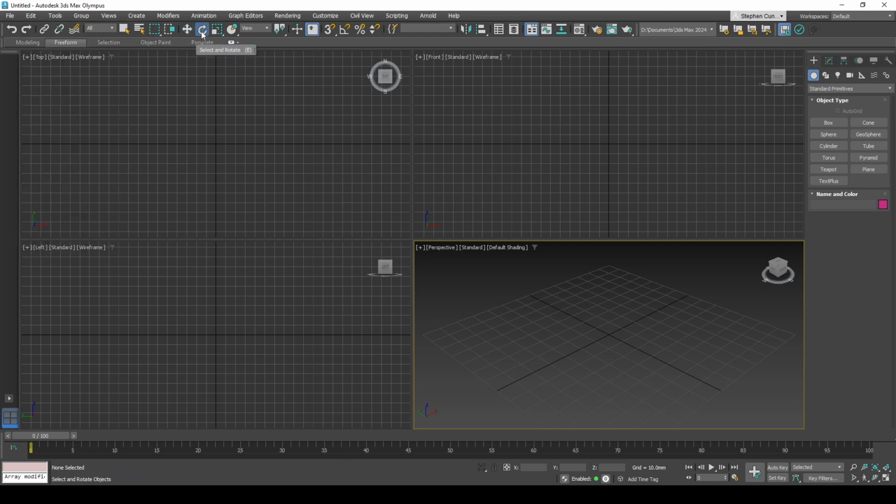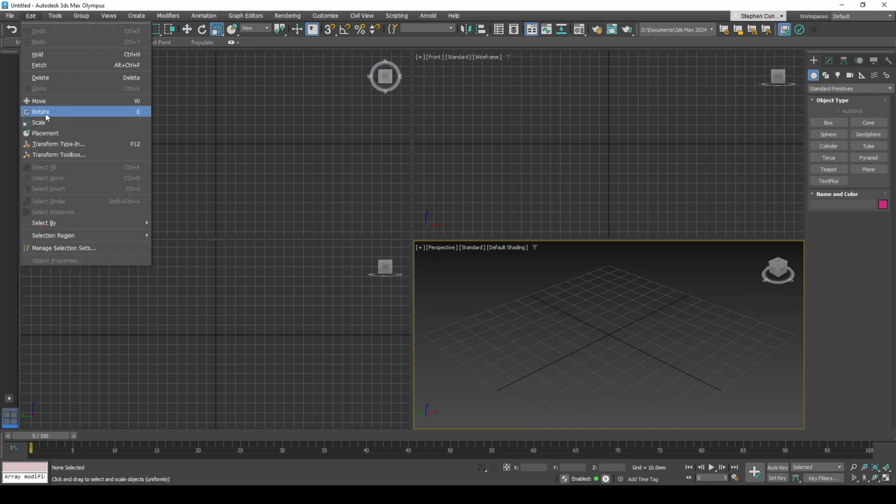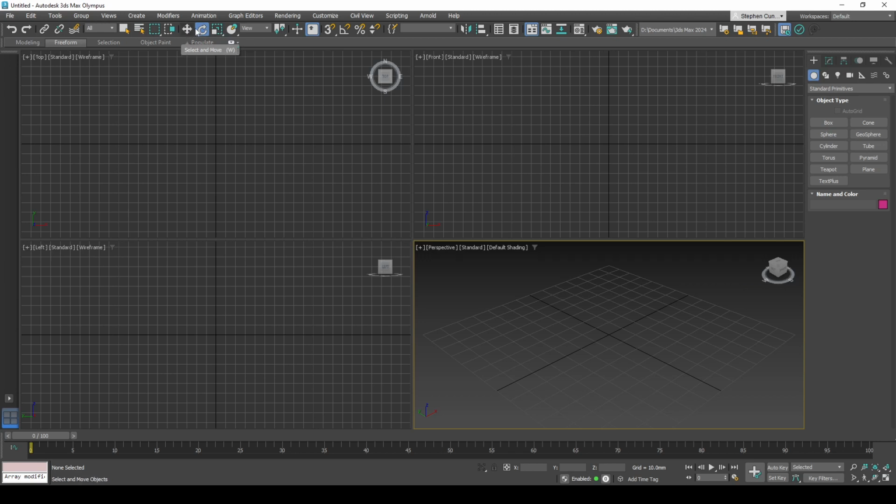I can also click here, and again, if I click back, so if I just go in here and click rotate, again you can see it flips between these different select tools, which we'll get into a little bit more later on.